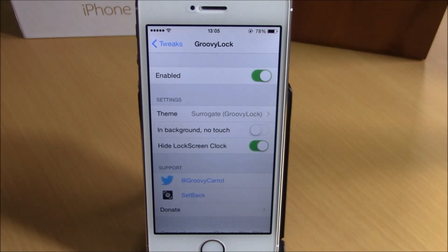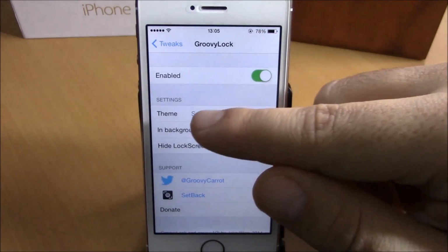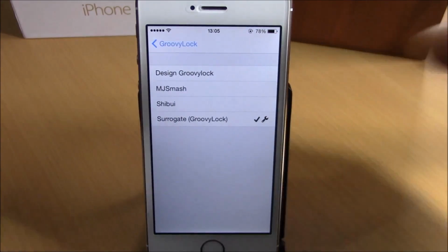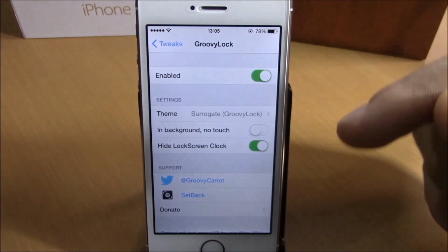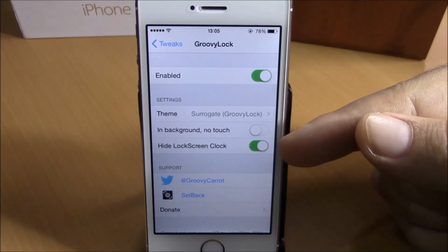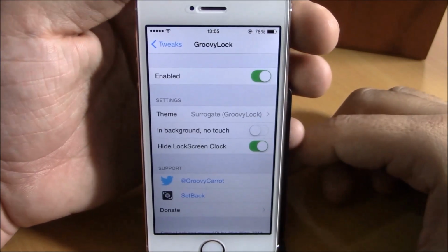Next up is GroovyLock. This tweak will allow you to completely customize your lock screen by changing its theme. Now the way it works is that you go to settings, go to GroovyLock, enable it, and then here you have theme. If you go here, you have all the themes that you have downloaded from Cydia for this tweak. Now to download more themes, all you have to do is go to Cydia and just search for GroovyLock. Now you choose one of these themes, go back, here you can hide the clock on your lock screen, the stock iOS clock. Just enable it right here and it will hide it from your lock screen.